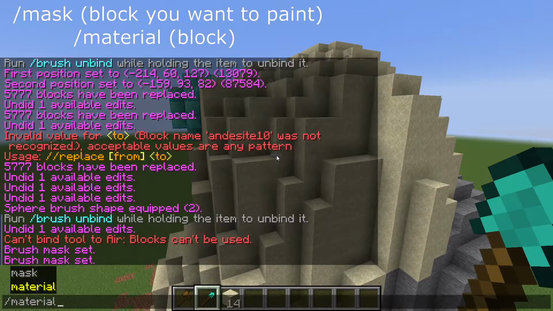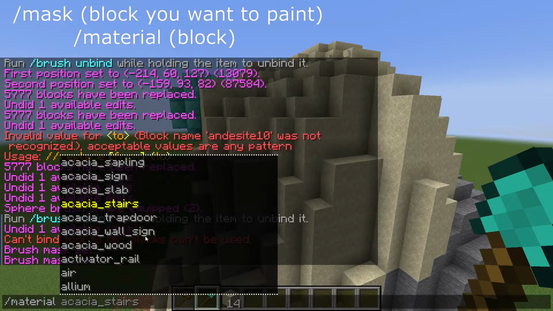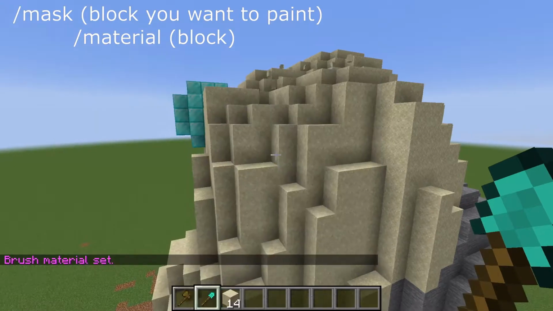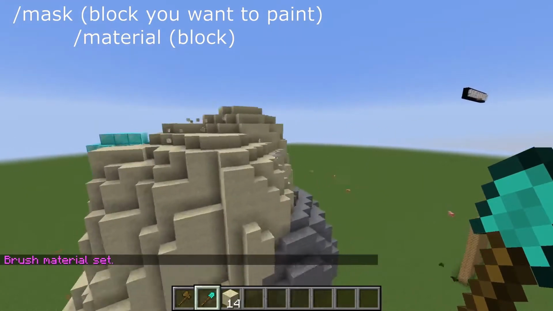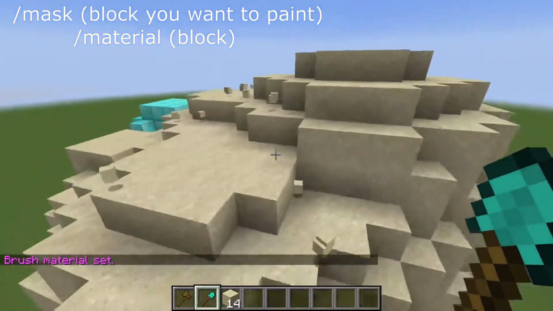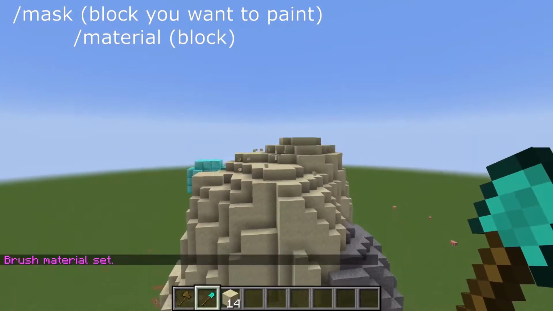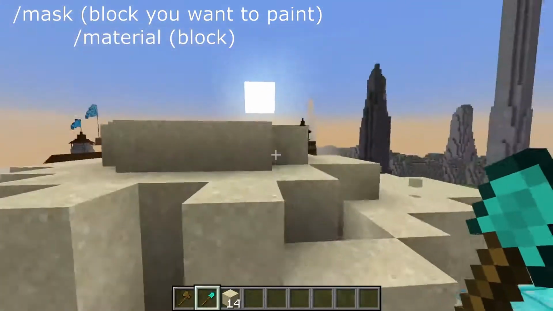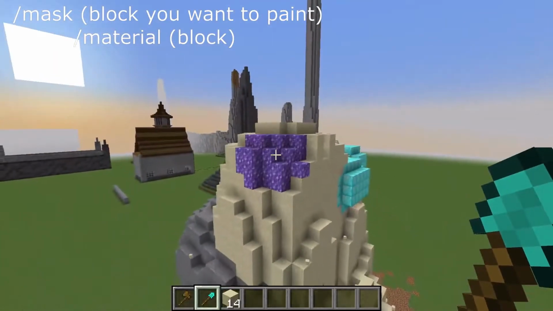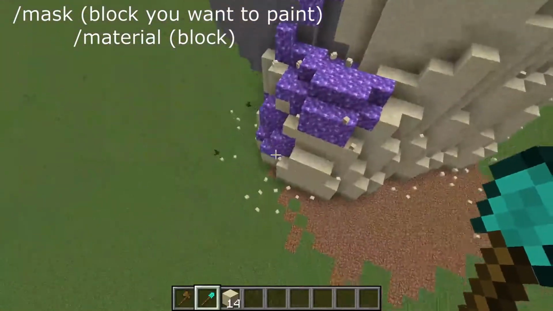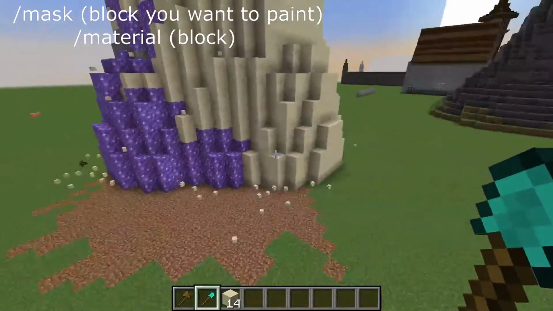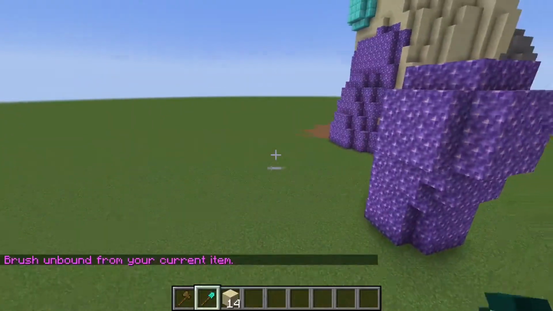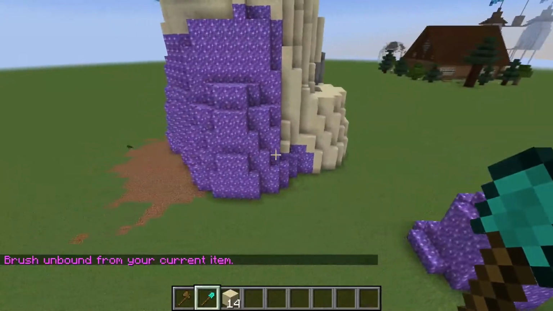You can do slash material, and then whatever material you want. I'll just do amethyst block because it's right here. Now, if you have the mask set on the sand and your material is on the sand or the amethyst, now it paints all of the sand, which is pretty cool.